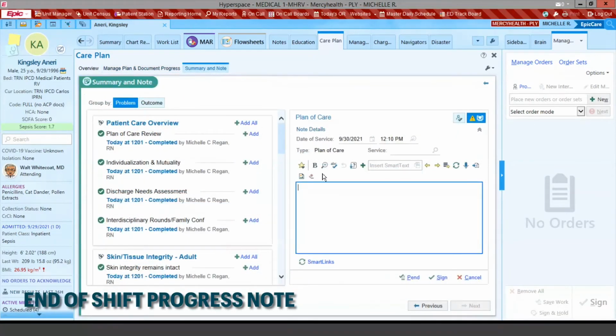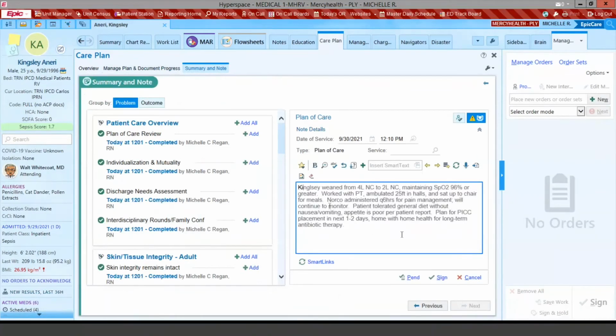To promote interdisciplinary communication and continuity of care, it is the expectation that each nurse write an end-of-shift narrative note summarizing the events of the shift. There are templates available by searching Care Plan Shift Note under the Smart Text lookup.